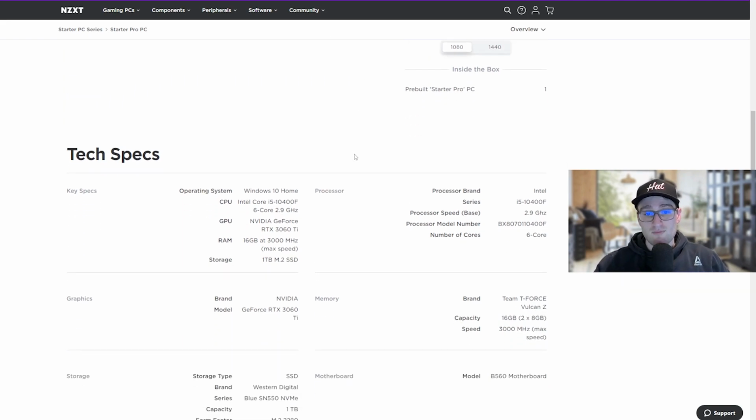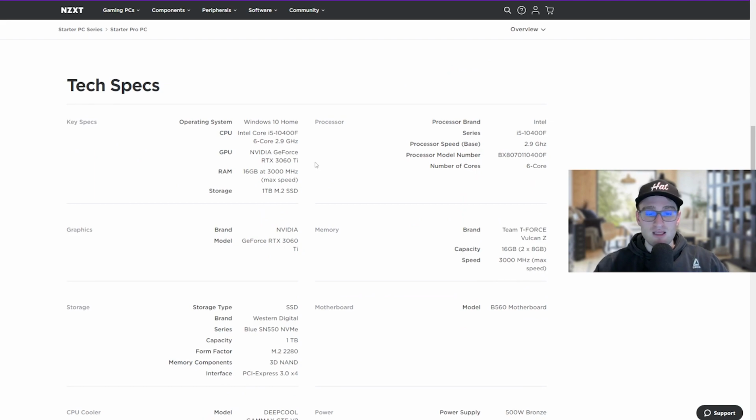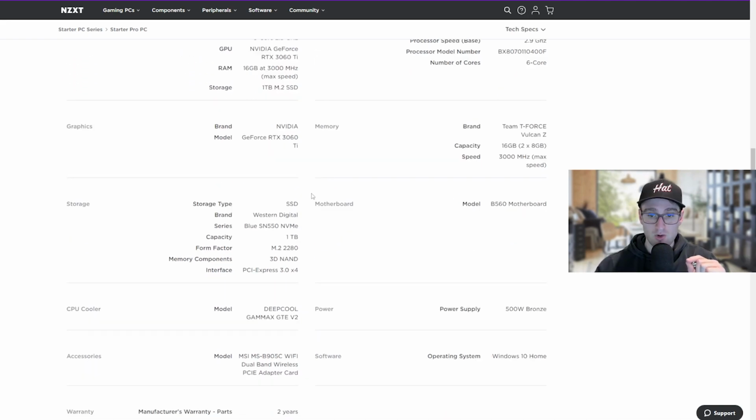It does come with dual channel 16 gigabyte memory at 3000 megahertz, which is great. You also get a 1 terabyte NVMe SSD. It is PCI Express 3.0, but you'll still not really notice a difference with the crazy speeds of NVMes these days. One limitation of this system is definitely the power supply. It's a 500 watt bronze power supply. You can always upgrade it.